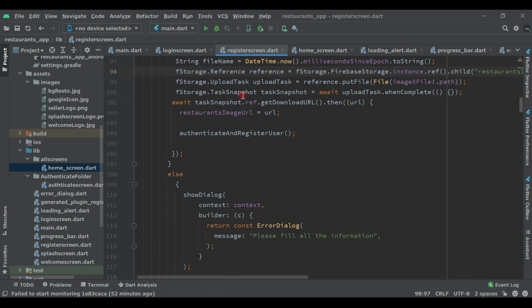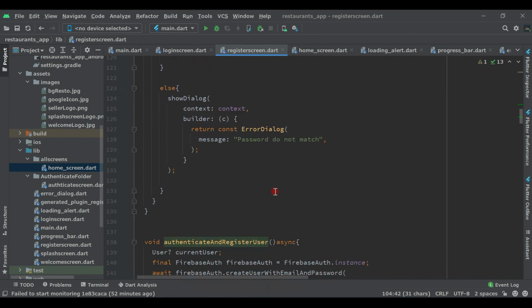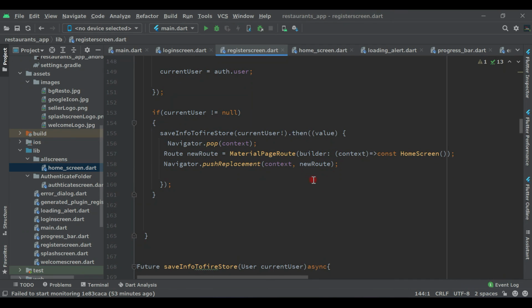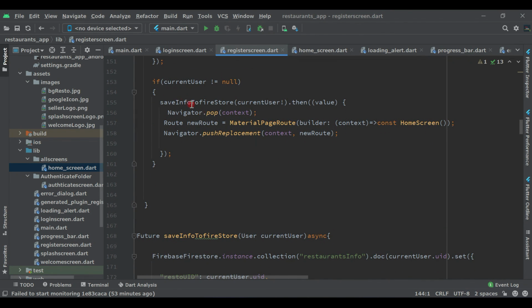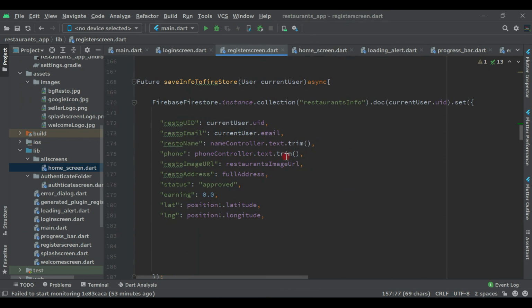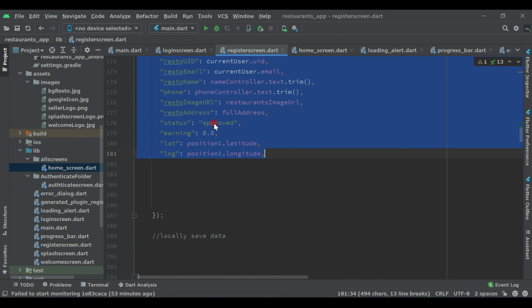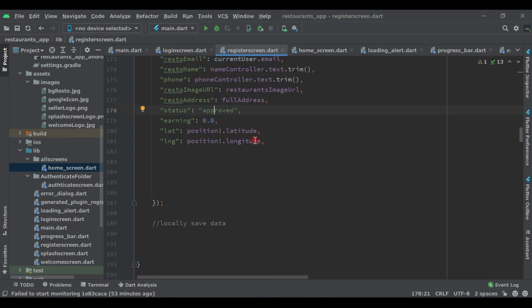Then after that, if the profile image is successfully uploaded, we authenticate the user. Inside this function we do all these things. Here we are creating the user with a unique ID and password. Then if the user is not equal to null, I mean the user is registered, we send the user to the new screen, this is the home screen. And we also save all this data to Firebase Firestore with the location and the status, and the status we will change later on.